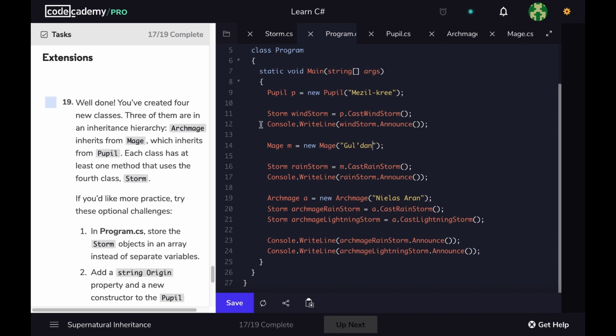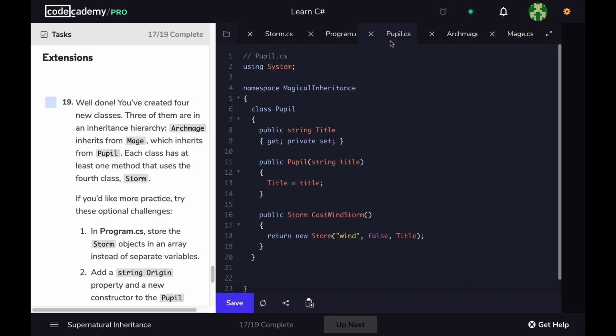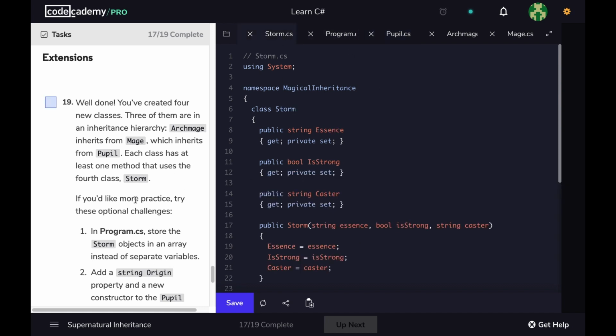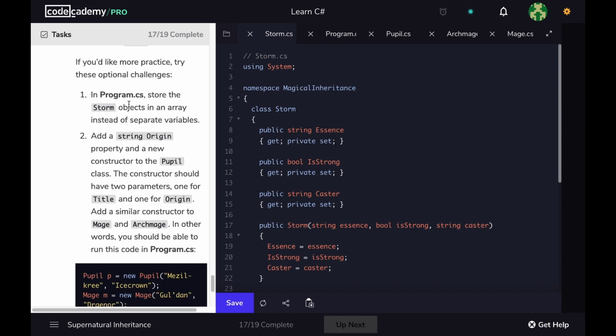Okay, so for our extensions, now that we've finished all our classes, 3 of them are in the inheritance hierarchy. You can see that we're passing Archmage, which is inherited from the Mage, which is inheriting from Pupil. Each class has at least one method that uses a 4th class, Storm. So to get a little more practice, we have 3 optional challenges here. First one, in Program.cs, we're going to store the Storm objects in an array instead of separate variables.